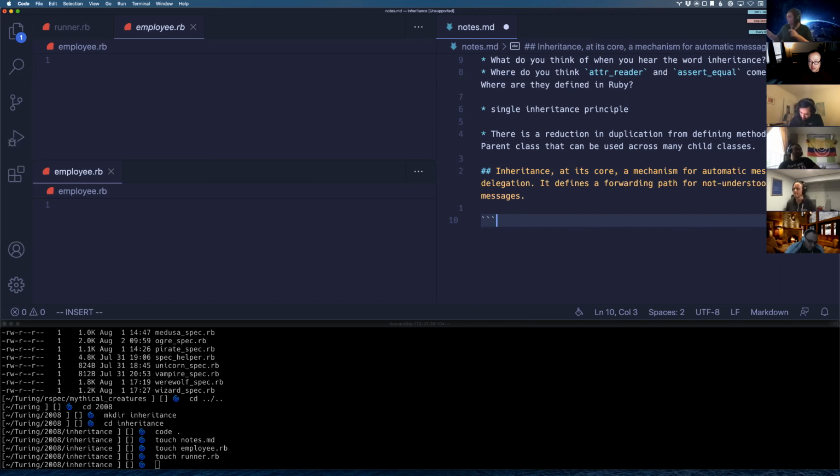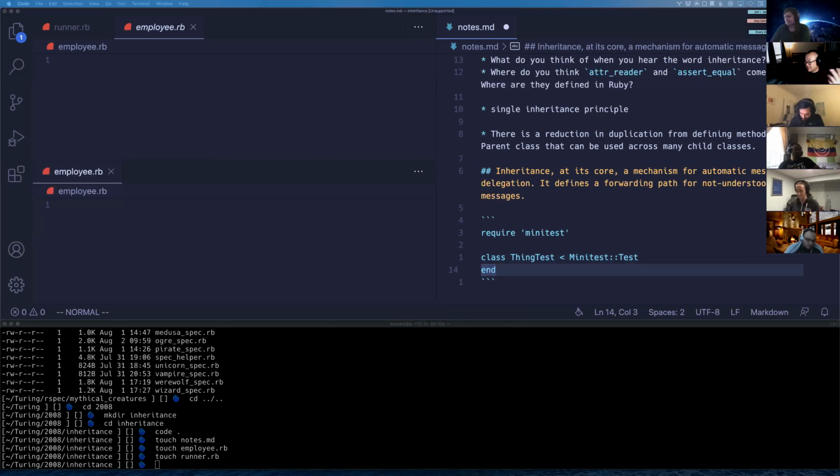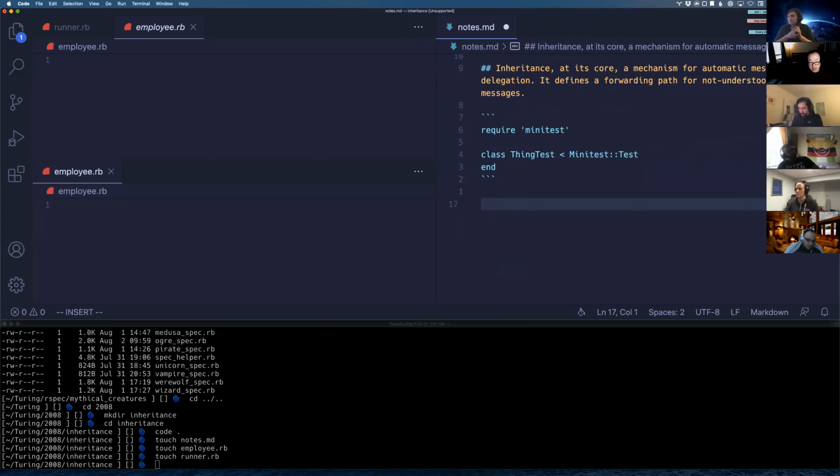I think the big picture is that you've been using inheritance already, right? Whenever you write a class test, when we do this here, this is inheritance. This bit here, less than Minitest::Test, says that we're going to inherit the characteristics and behavior from the Test class of the Minitest module. I should write that down: inherit the characteristics and behavior from the Test class of the Minitest module.